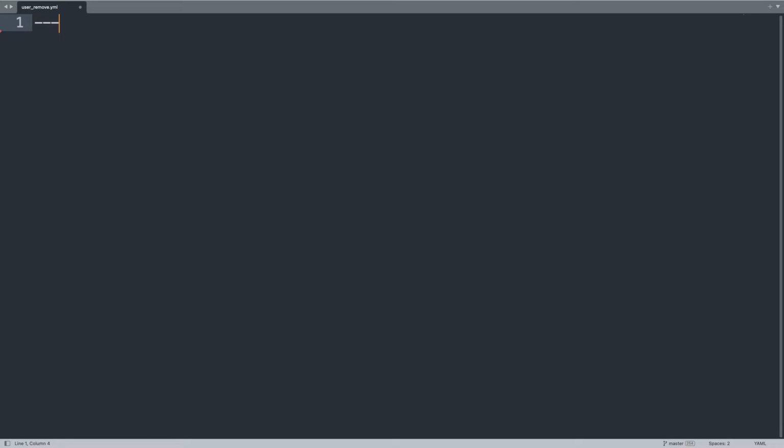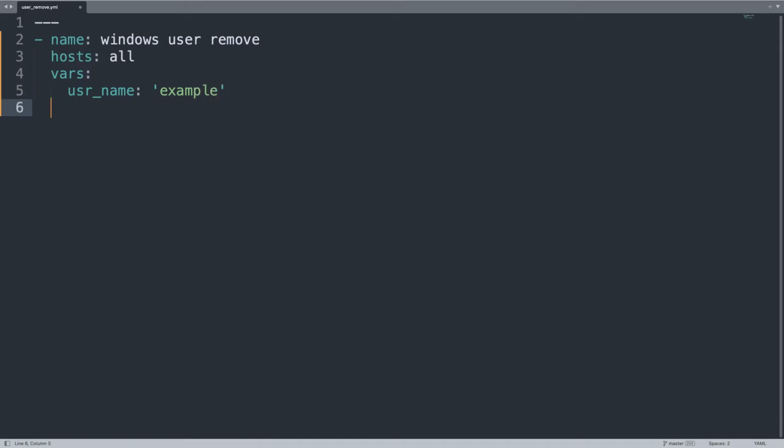Welcome to my editor. Let's start our Ansible playbook with a three dashes for YAML document and a name for the Ansible play, Windows user remove. That is going to target all of my inventory. Let me define also one custom variable, usr_name, the name of a user, in this case example. Using variable is very easy.